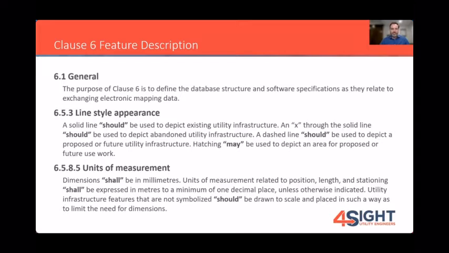Looking at units of measure, dimensions shall be in millimeters. Units of measurement related to position, length, and stationing shall be expressed in meters with a minimum of 1 decimal place, unless otherwise indicated. And utility infrastructure features that are not symbolized should be drawn to scale and placed in such a way to limit the need for dimensions. So we want to create a really good, reliable record.